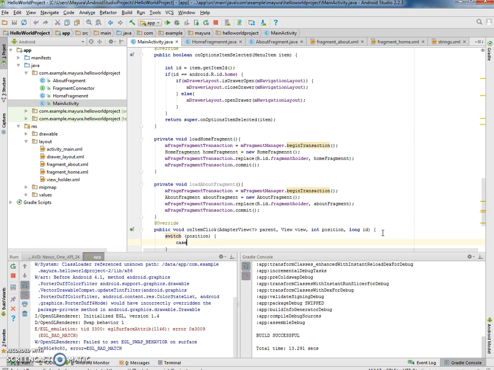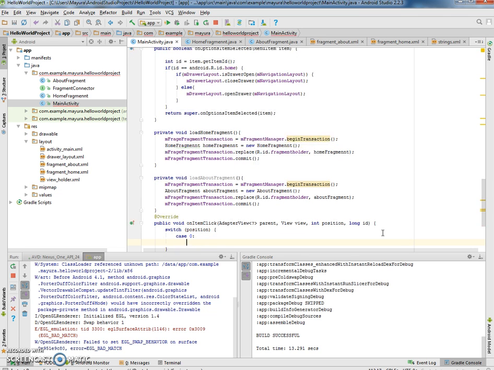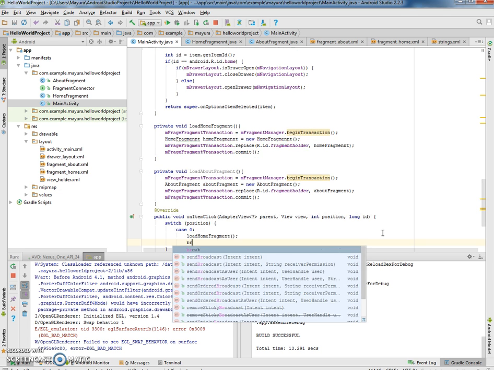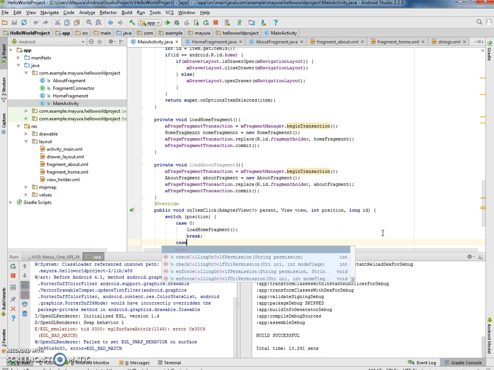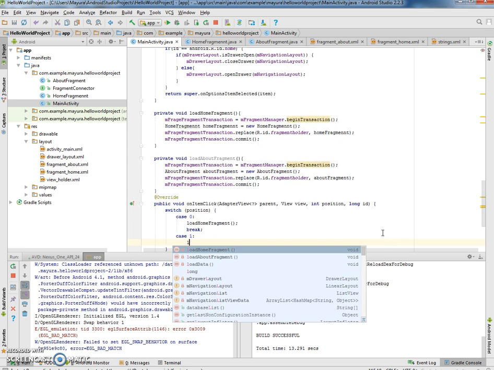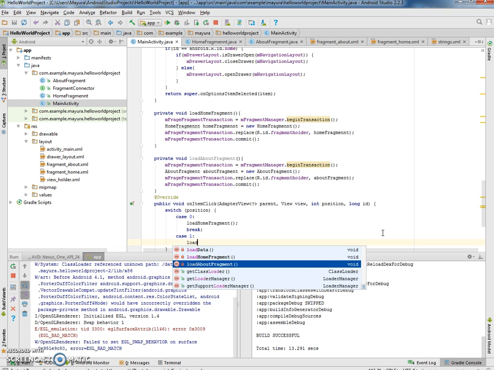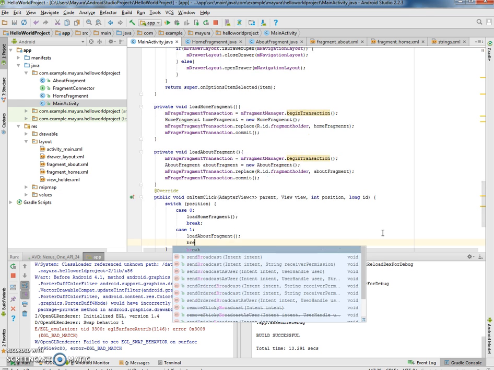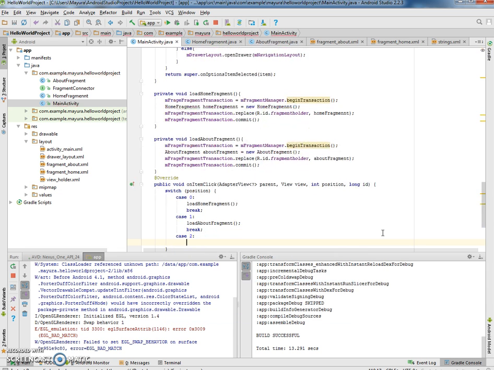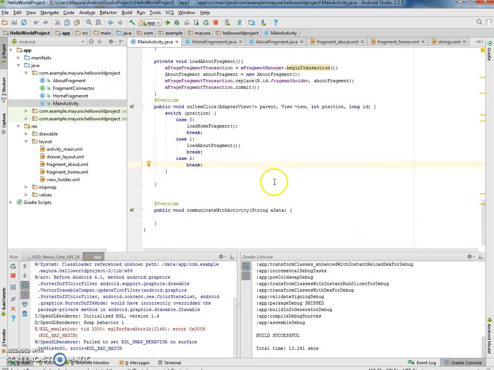Say case, if the position is 0, load the home fragment. You can use break. If the position is 1, whenever the user clicks on a particular item with the position 1, we need to load the about fragment and we'll break. And case 2, sorry. So whenever the user clicks on particular item with the position 2, we need to load the contact fragment. Okay. So now let us compile this and have a look at the output.